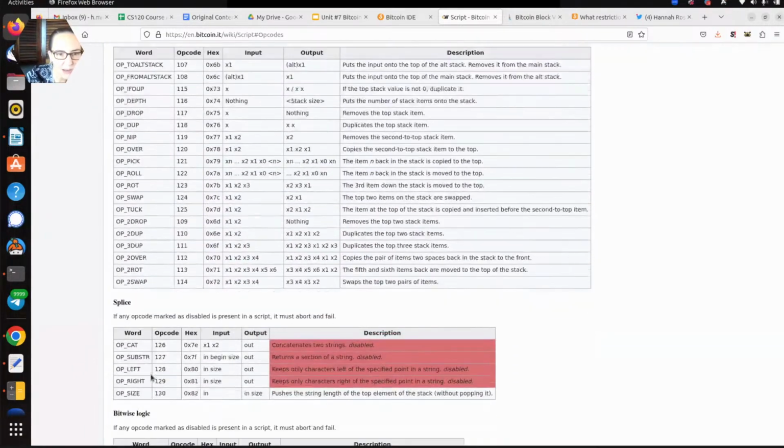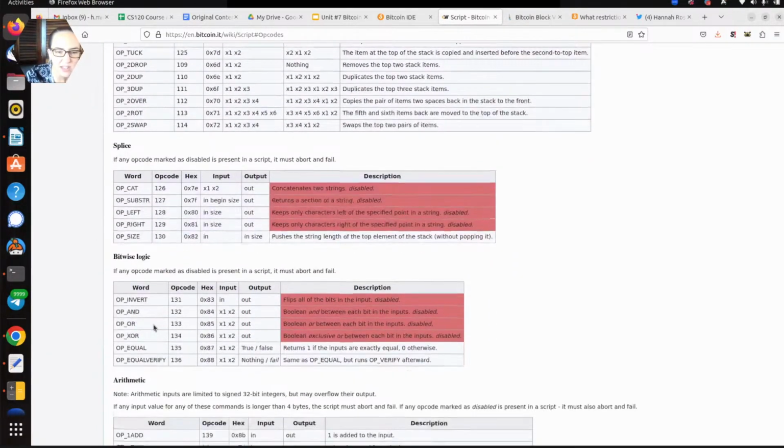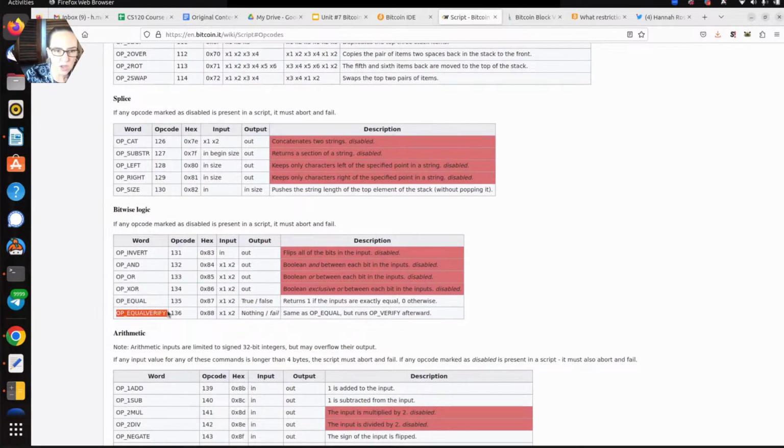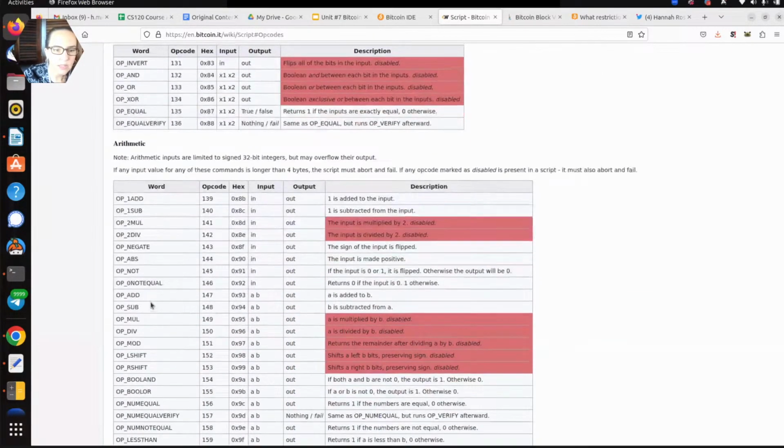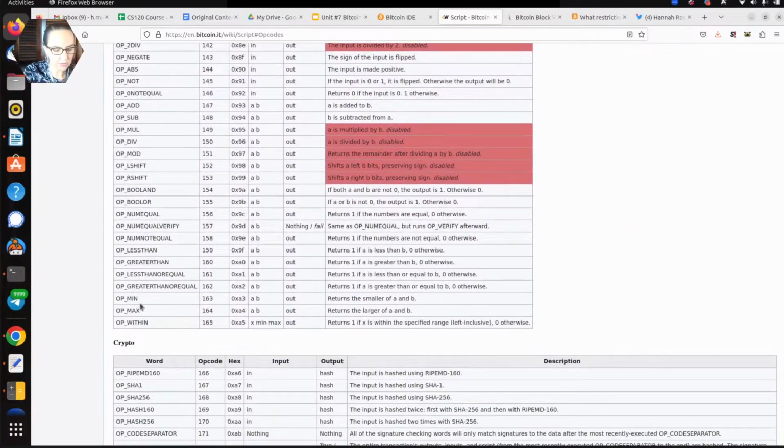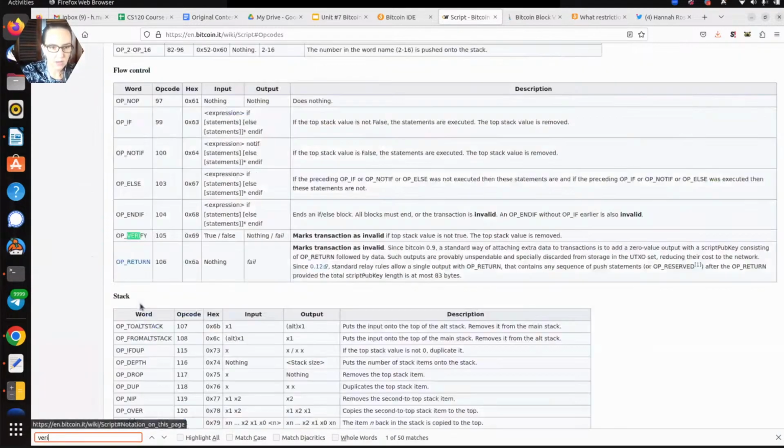What else can we look at? Oh, splice, interesting. There's a decent amount of options here that you can use for all kinds of different scripting. But let's look at OP_EQUALVERIFY. Same as OP_EQUAL, but runs OP_VERIFY afterwards, right? OP_EQUAL returns 1 if the inputs are exactly equal, otherwise 0. Okay, so it's like, are these two things equal? And OP_VERIFY, where's OP_VERIFY? Maybe we'll look at that. Come on, OP_VERIFY.